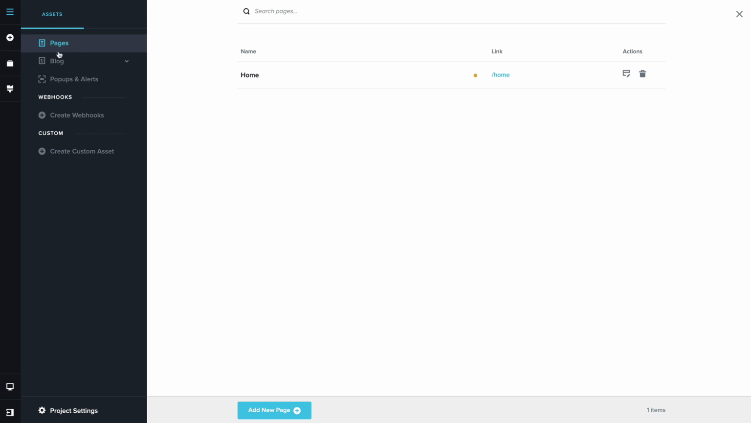We call all the items here in the sidebar assets. If you are using WordPress, you might be used to custom post types, for example, or post types. They use that technology there. Others in the industry call these collections. We call them assets. So this refers to all the items here, pages, blog, pop-ups, and all the new custom assets you'll be creating using our custom asset builder.